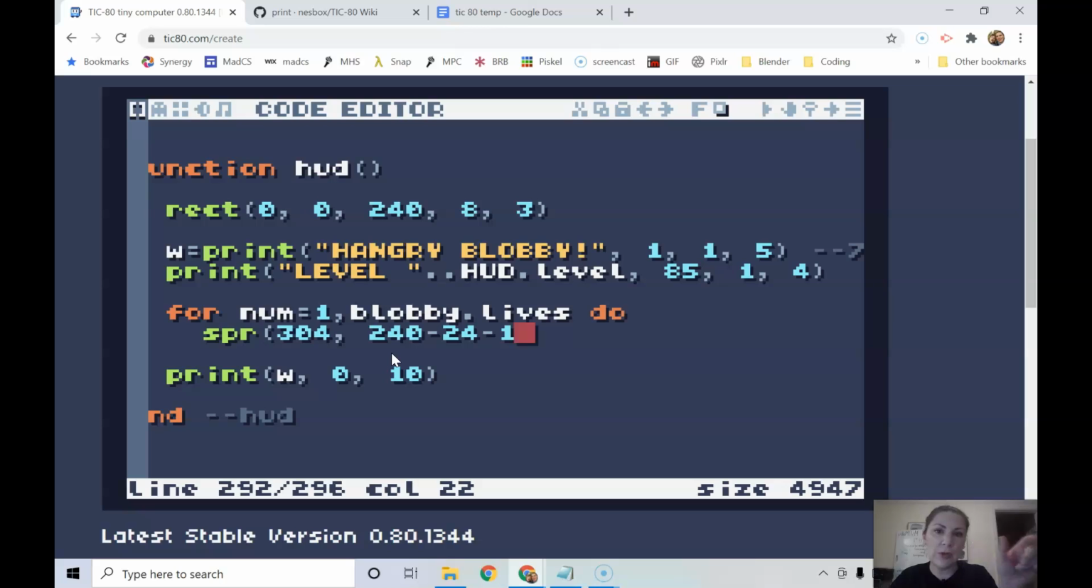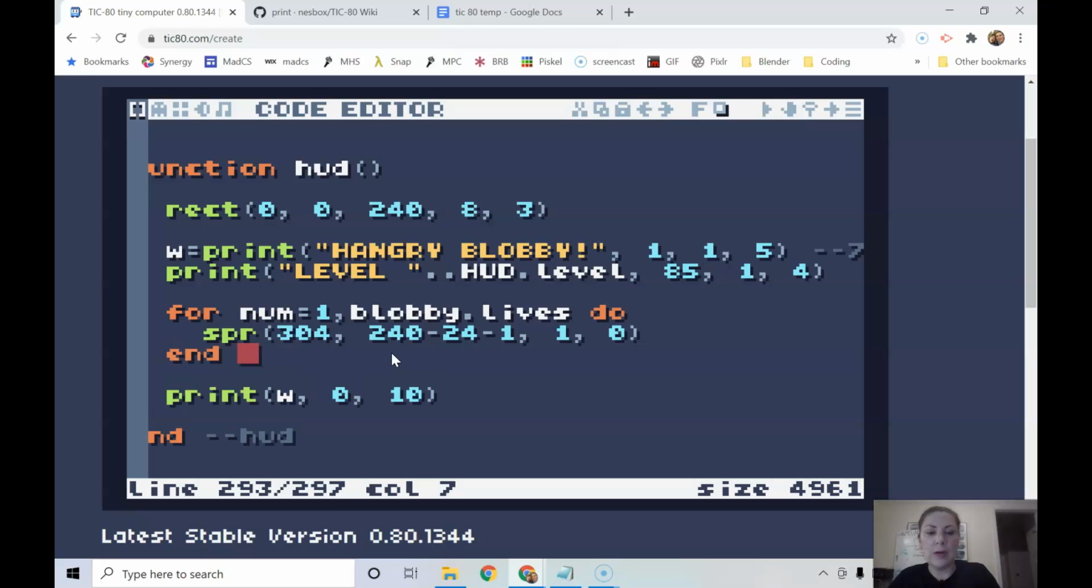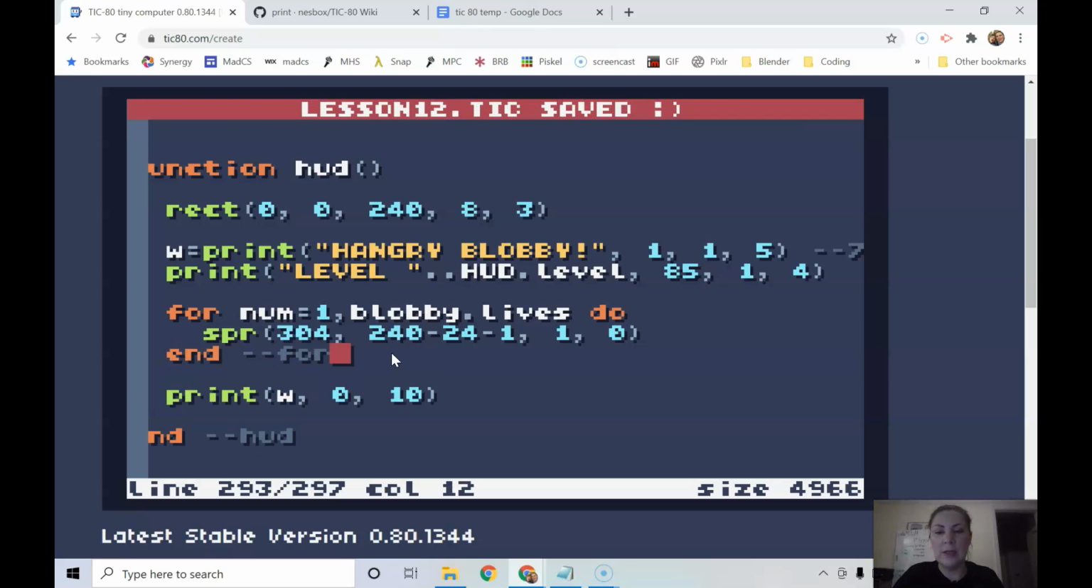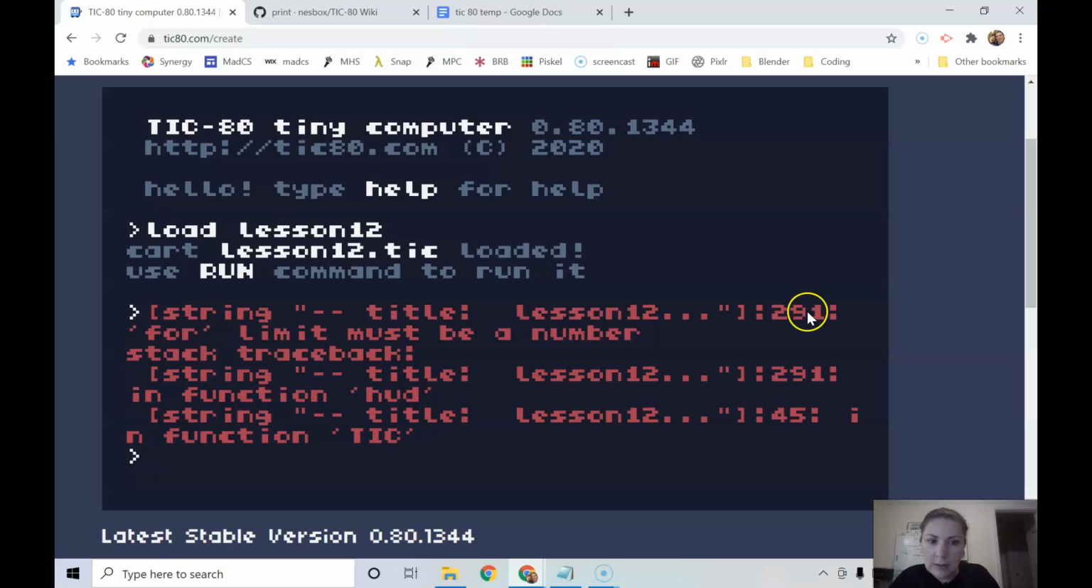So that's how scooted over they are, the X value. The Y value is going to be 1. Scoot it down 1. And then the color, oh, I don't need a color. Oh, background color is 0, because I want to make that black color transparent. So I have that 0 in there. I'm going to end the for. I'll Control S first, Control R. Line 291, for limit must be a number.